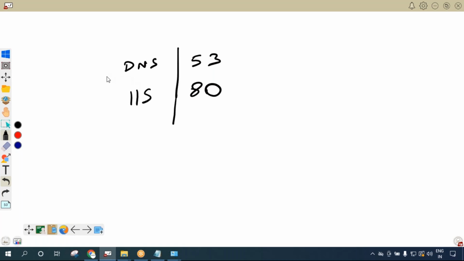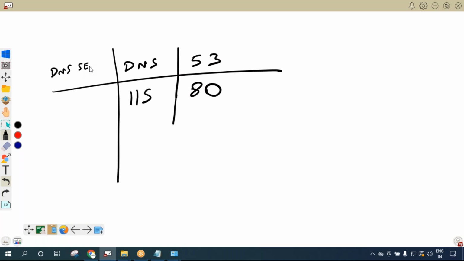Okay, so why will you install the DNS service? Because you want to make a server a DNS server. You want to perform the job of name to IP, then you have to install the DNS service. When you install the DNS service, automatically port 53 will open up on your server. And my dear friend, when you want to make your server a web server, so that the website request will come, then you have to install the IIS role and port 80 will open up on your server.